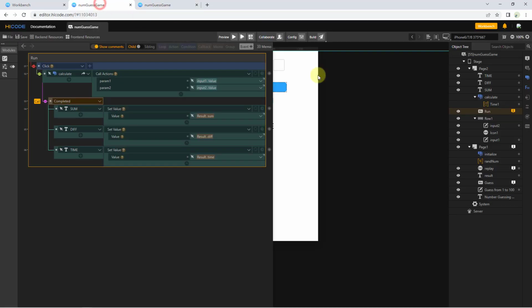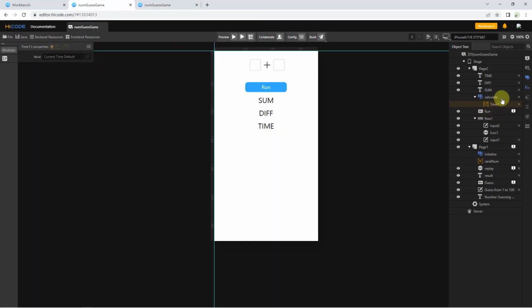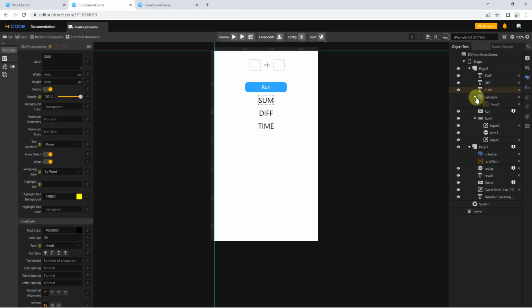I want to use this time variable inside this actions group to show you that this is a local variable and it can only be accessed by its parent. In other words, this actions group. It cannot be accessed outside this actions group.